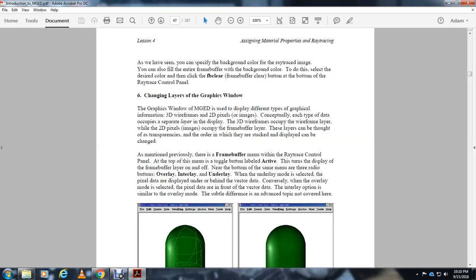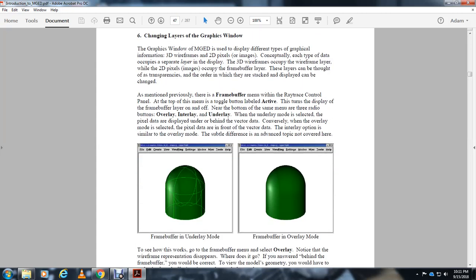As mentioned previously, the ray trace control panel has a toggle button labeled active at the top of the menu, which turns the display of the frame buffer layer on and off. At the bottom of the same menu are radio buttons for overlay and underlay. When the underlay mode is selected, the pixel data is displayed behind the vector data. Conversely, when the overlay mode is selected, the pixel data is displayed over the vector data. The interlay option is a subtle difference, an advanced topic not covered here.